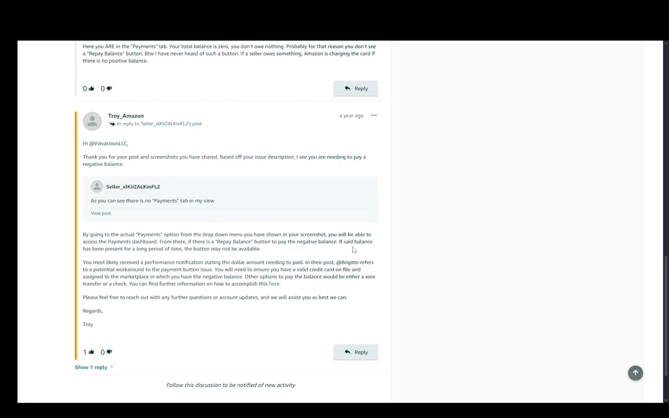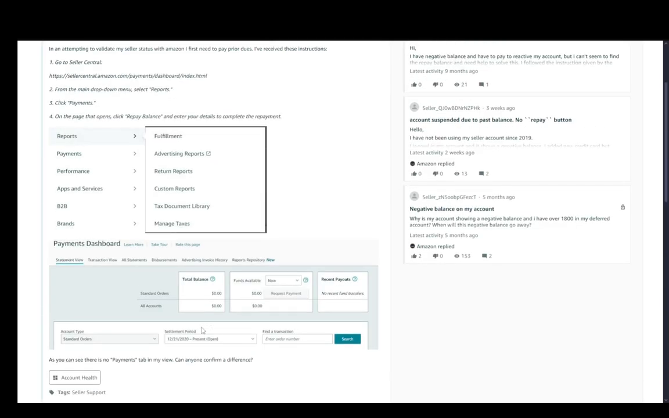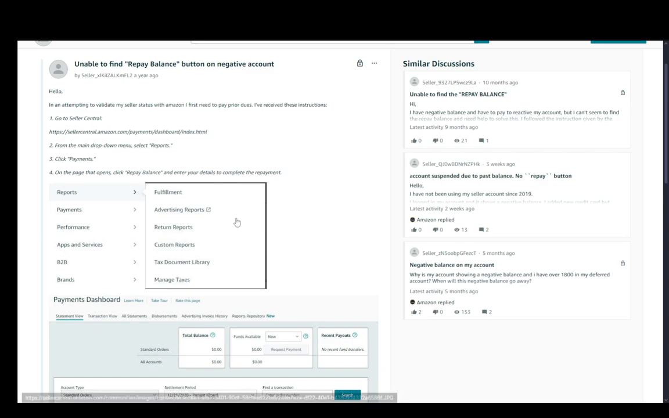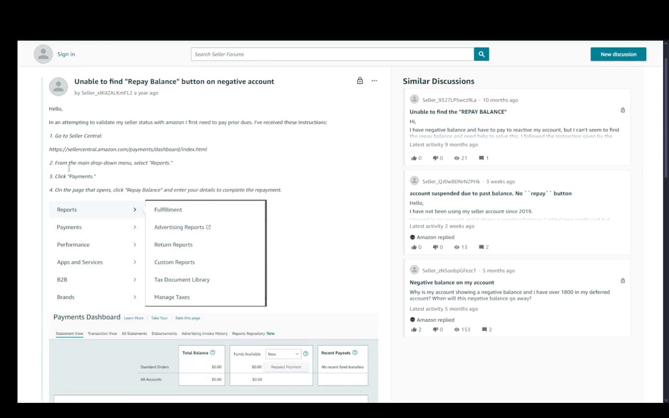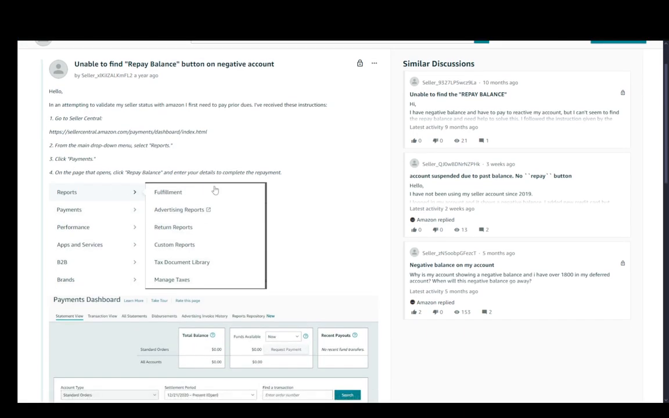you'll be able to fix it. However, as you can see, if the balance has been present for a long time, the button may not be available, and if you get a notification, you can use that to go and repay it. But if you don't have any problems, this is the process you need to go through to actually repay it.